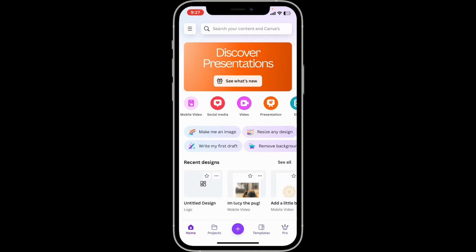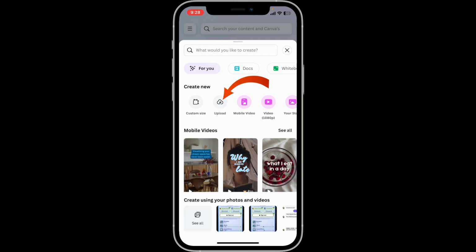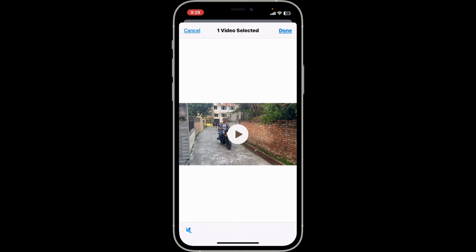In order to extract a video from your camera roll, tap on the plus button at the bottom and then click on Upload from the menu. Tap on Photo Library to get to your camera roll and then select a video clip from which you want to export the sound. After selecting the video clip, click on Done at the top right.